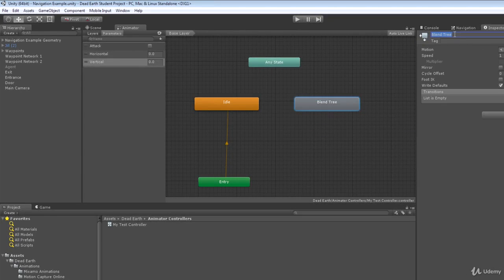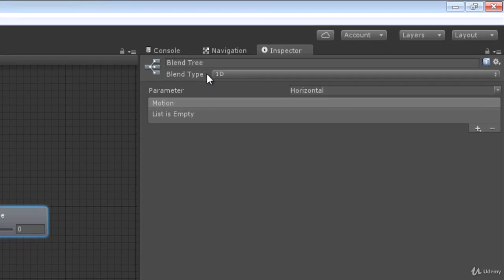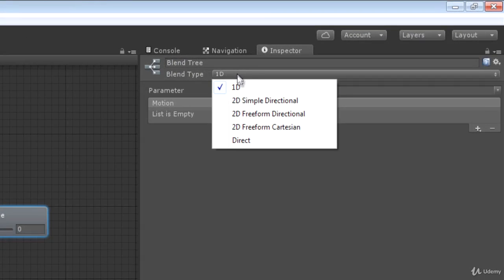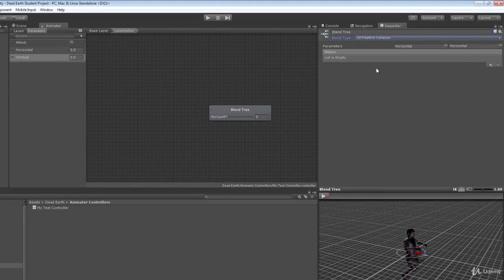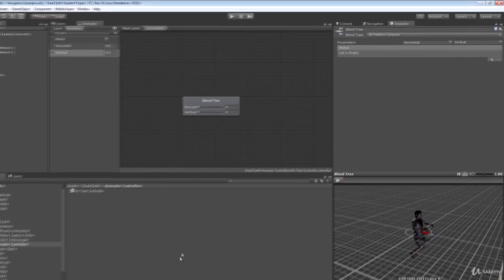And I'm going to rename that locomotion again. And this time I'm going to double click on it and change the blend type from 1D to 2D Freeform Cartesian, like so. Now, if you look at the parameters at the top of the inspector, we get to choose the two parameters that drive it. So I'm going to choose the horizontal parameter and the vertical parameter. And when we look at the blend tree, we now have two values that we can choose from. So let me show you the animations that I'm going to use for this example.